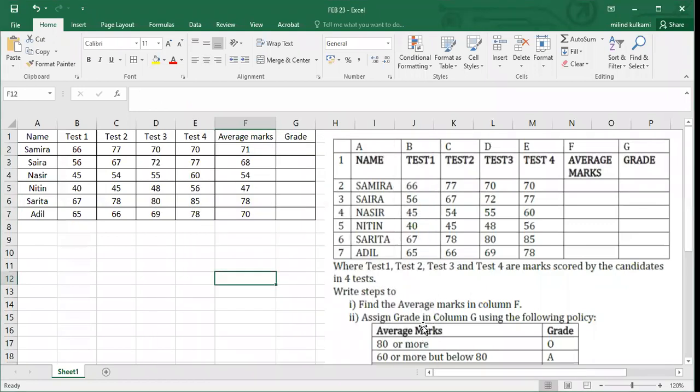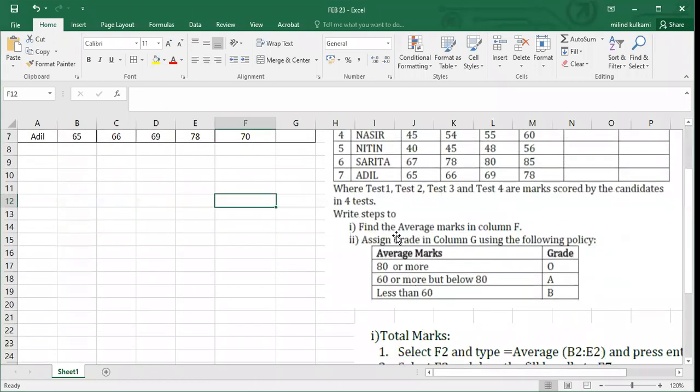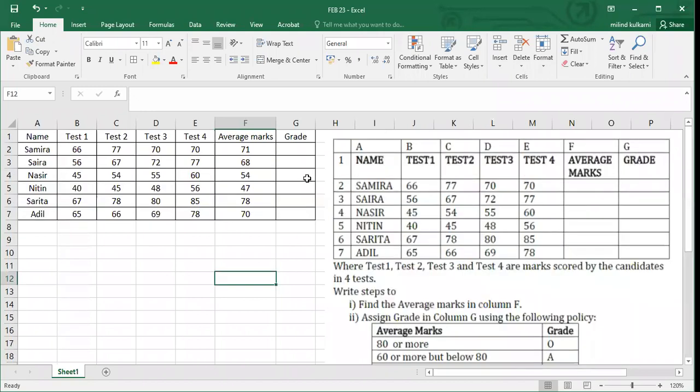This is your question number 1, about the average marks in column F. Now see the procedure to assign grade in column G. Column G means what? Select G2. Then what is the first step? Equal to. Yes, always equal to.